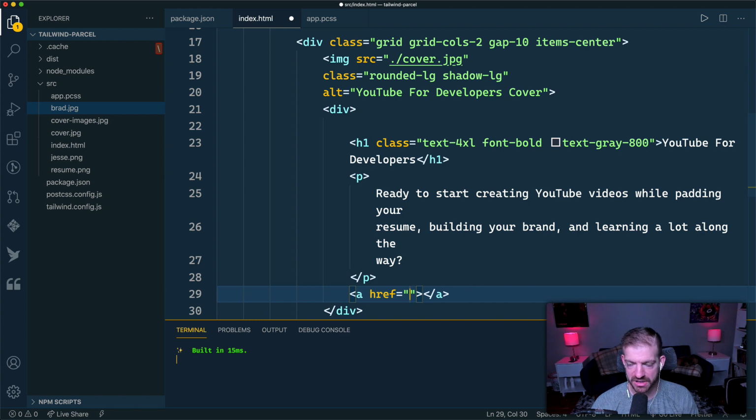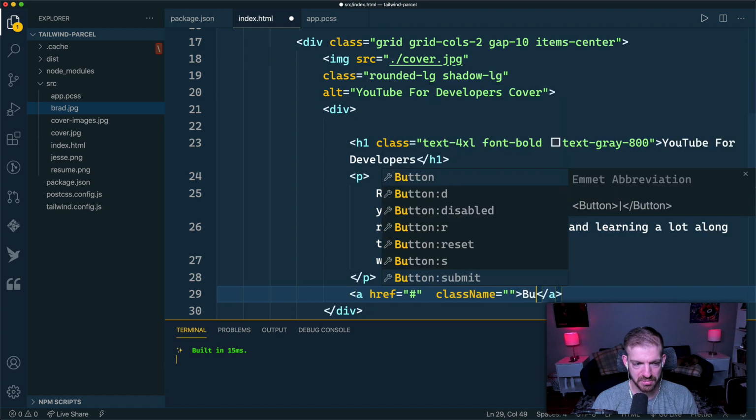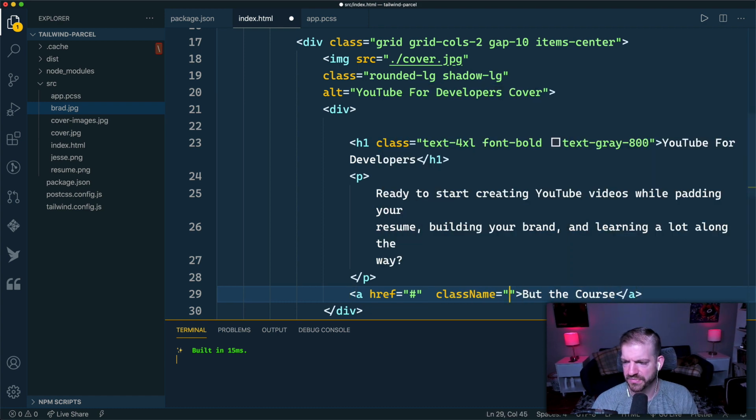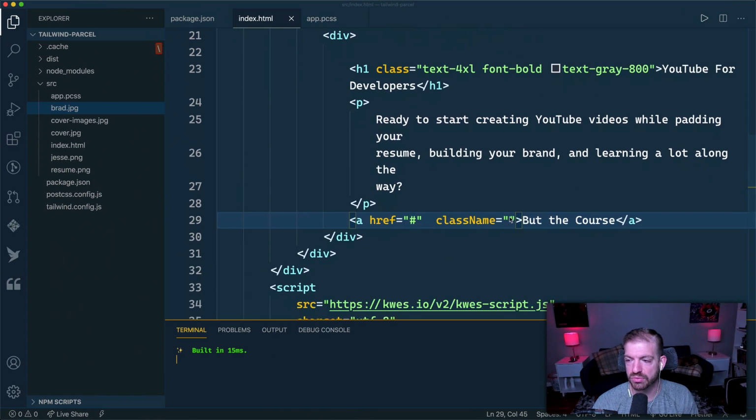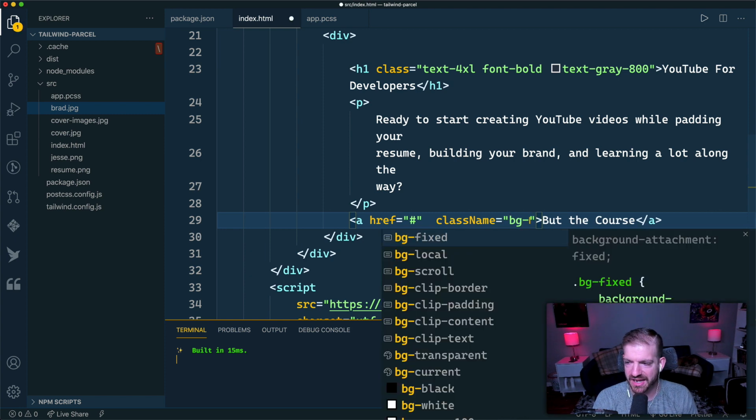I'm not going to worry too much about the href. I'll just say here. And then we'll add the classes to this as well. So this will be buy the course or something like that. So let's see what this looks like. This should stack the anchor tag here. This is buy the course. That's not right. And notice that doesn't have any styling either. So we'll want to start to style all of these things. So let's come down to our buy button and let's start to add things there. So I'm going to use a brand color.